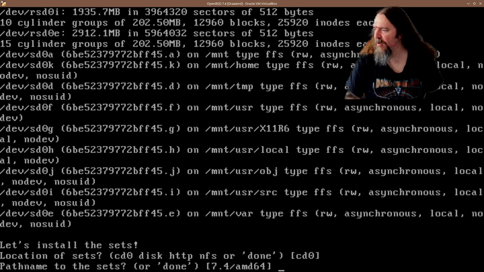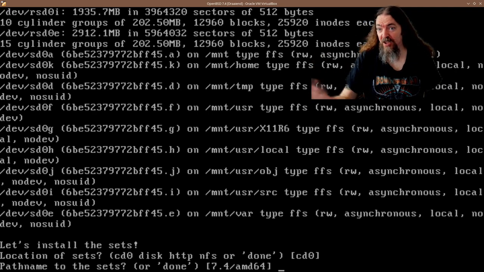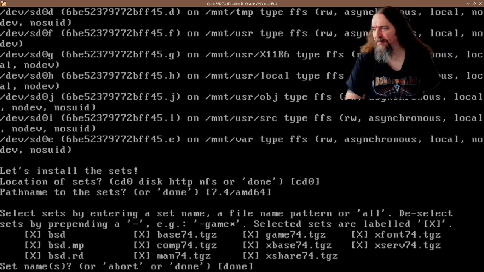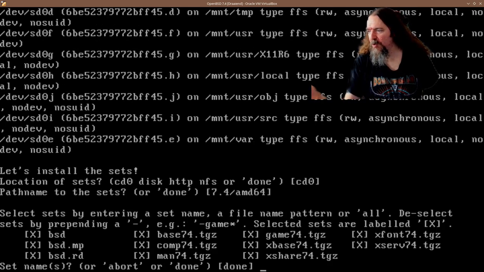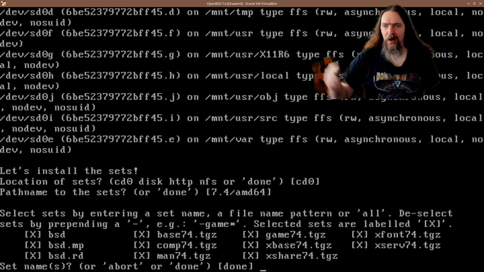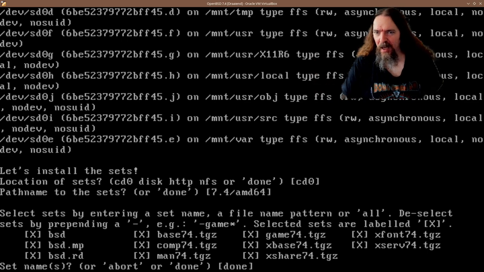I'm going to do CD0 because it's on the CD already. So the path is usually always correct. With a disk, it will ask you if the thing is mounted, and it will default to no. That's fine. It will also ask you the USB disk you boot it from. So this path is fine. It finds all the sets. If you want to remove something like a compiler or the games, you can just select it with minus game star or minus comp star or whatever. I'm going to install everything.